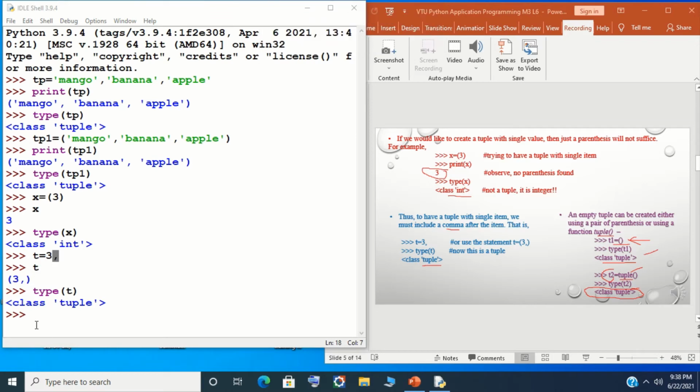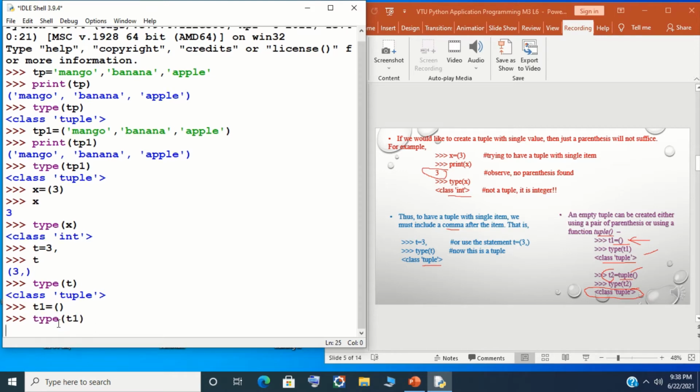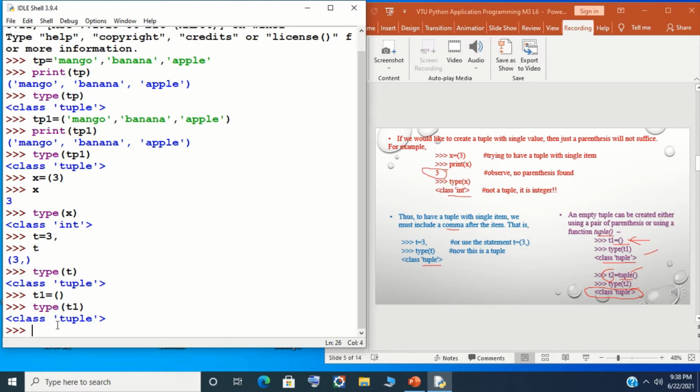So if you want to create the empty tuple, first we have to specify the variable name. Let's say the variable name, I name it as t1. It's equal to, just you open the normal braces. So this instruction will create the tuple. So type of t1 is class tuple. So this is the one method.